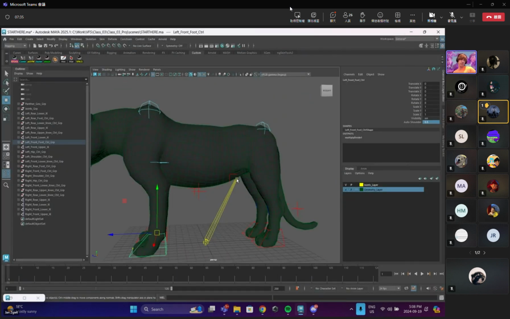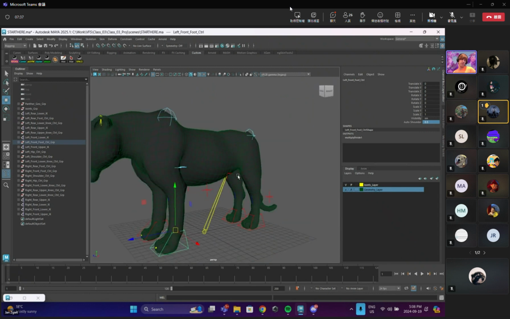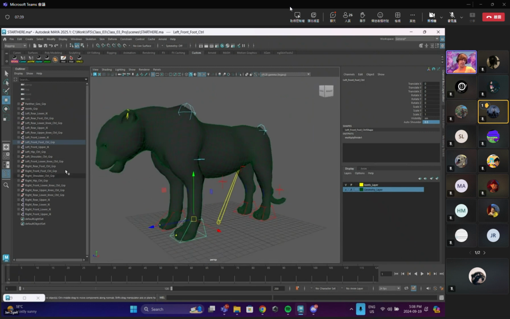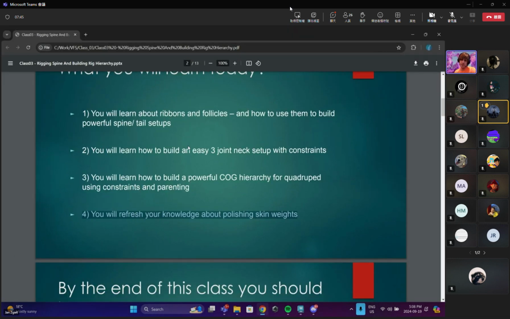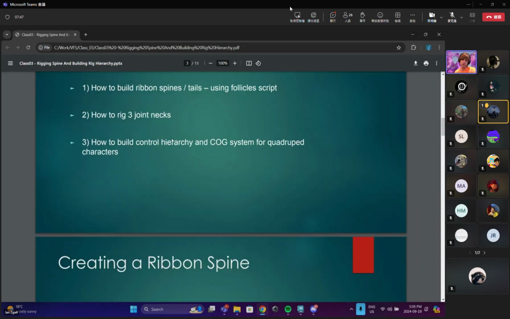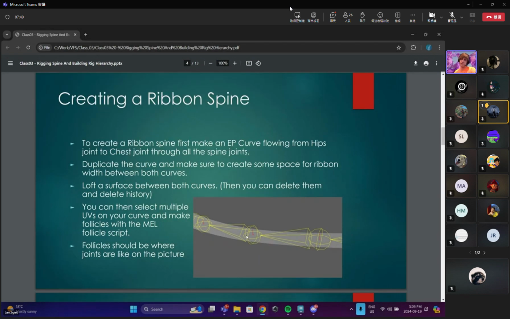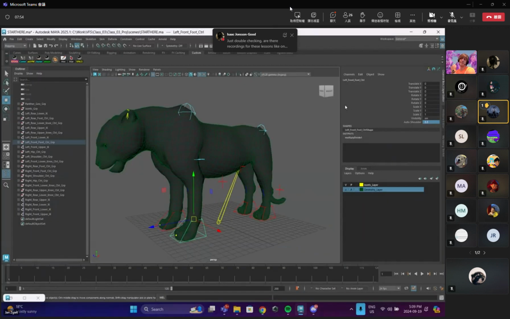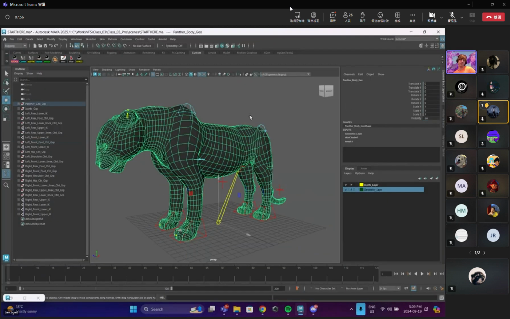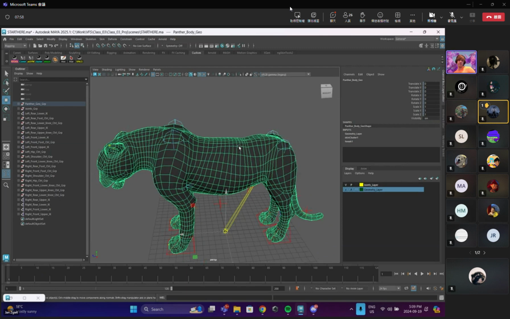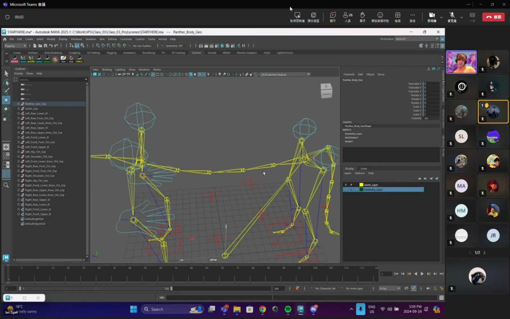All right, so after the previous class, we should have our 4 legs somewhat rigged. There's a little bit of a mess here in the hierarchy. So where do we start with the spine? So as I said, ribbon. And a ribbon basically is a surface that's driving the joints. So in order to make a surface, we need to, first of all, know where we want to put it, and we need something else to make a surface.